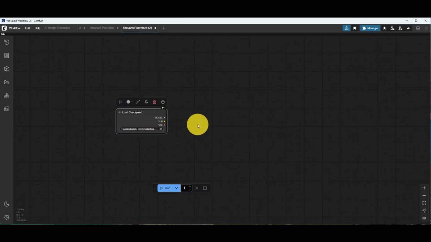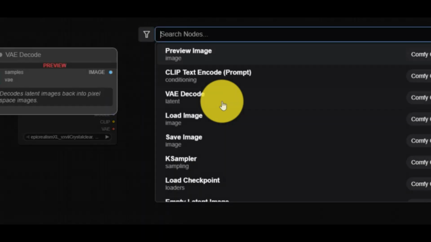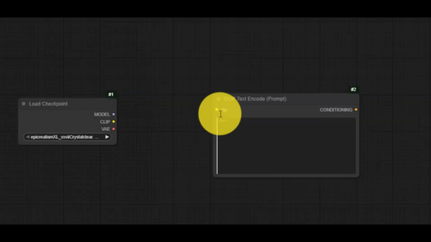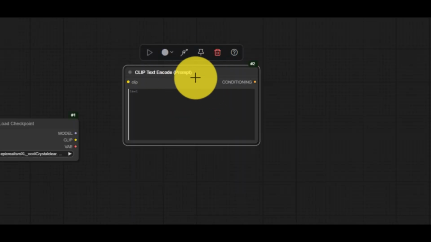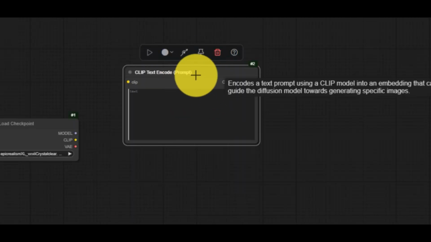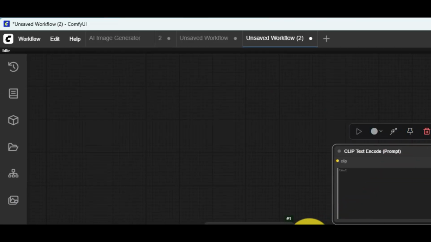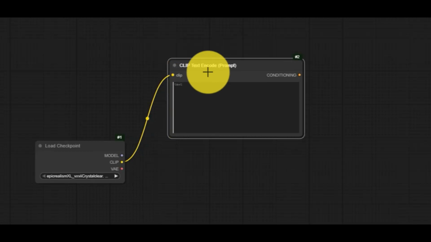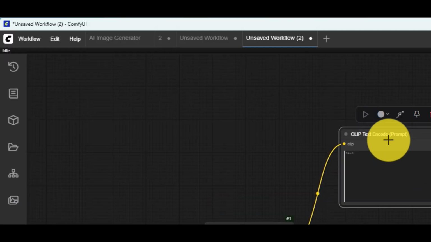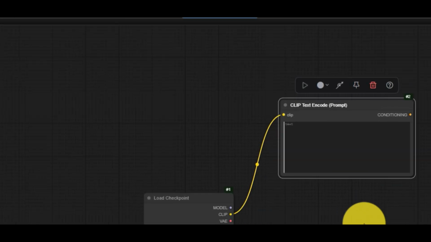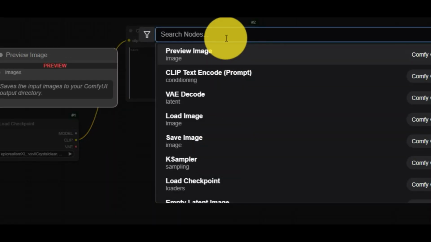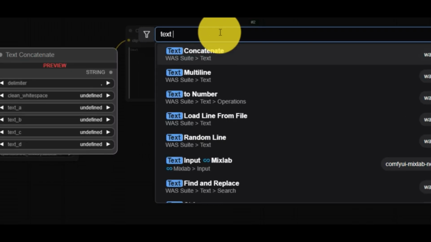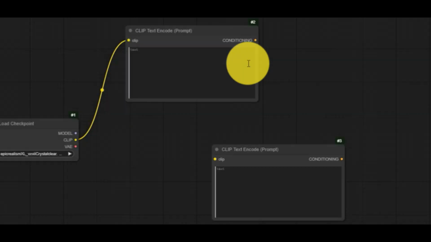Now, once you've loaded the checkpoint, what we're going to do is add a new node. This node is going to be a clip text encode. This node right here is pretty much telling ComfyUI or the workflow what you're wanting to create. So we'll load the checkpoint. We'll grab this clip button and drag it to this text encode. And then from this point, I would add another node. I would add another clip text encode. So you can either double click the workspace and type it in again, where you type in the text encode, and you can click on that.